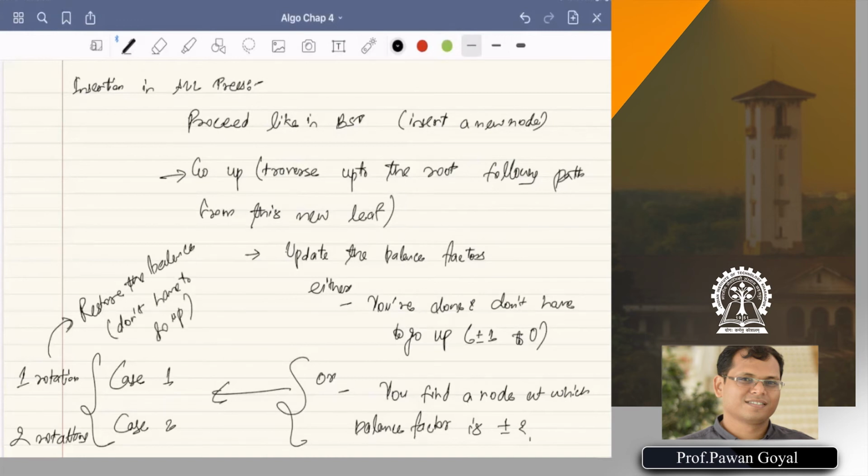So then what is the complexity of insertion in AVL trees? You proceed like in a BST, so this will be order H, that is order log n, and then you traverse up to the root. This is order H. And in each step going up, you do some constant things. You update the balance factors, or you have to do a rotation.